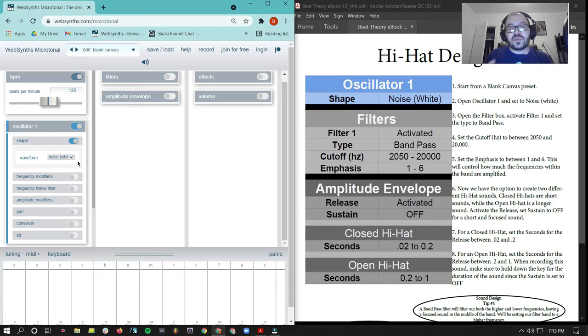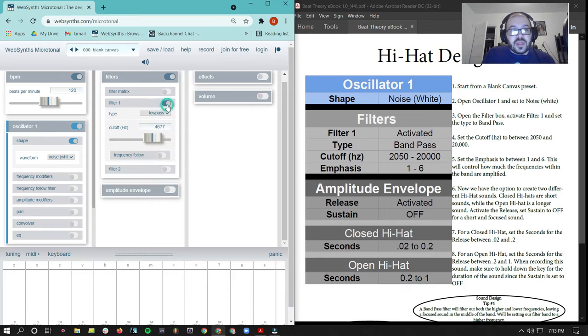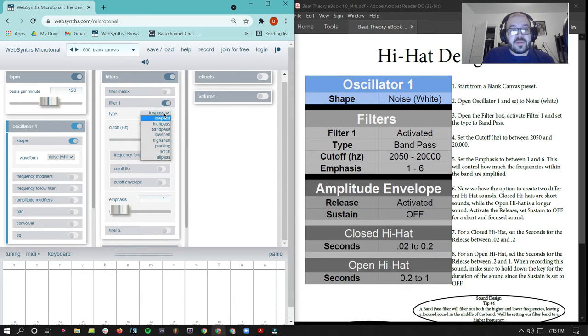Next, we're going to go to a section that we talked about during the video quizzes for vocab, which is filters. We're going to activate filter 1 here. And if you remember, the three main filter types are low pass, high pass, and band pass. Those are the most common. The band pass filter is the one we're going to use, and that filters out both high and low harmonics, so we can get a very controlled, tight sound.